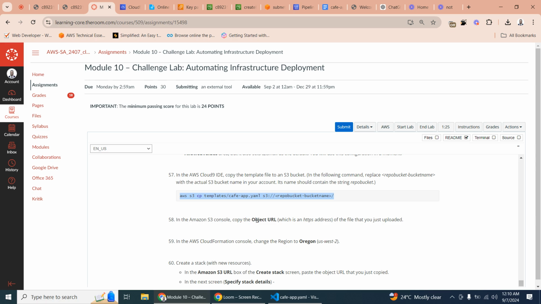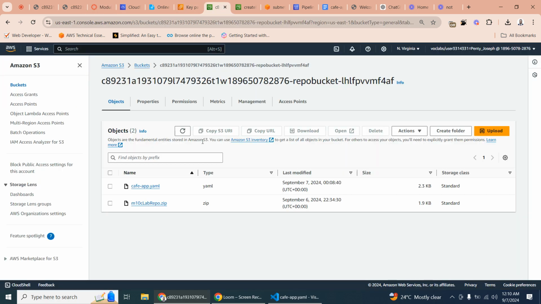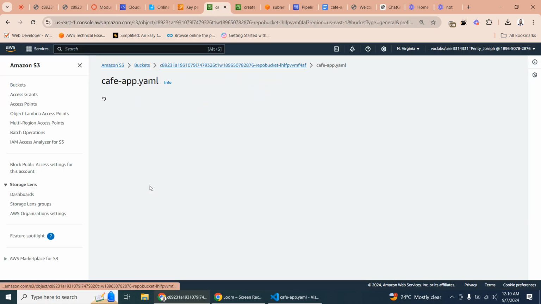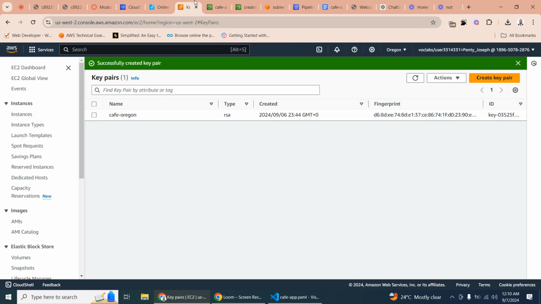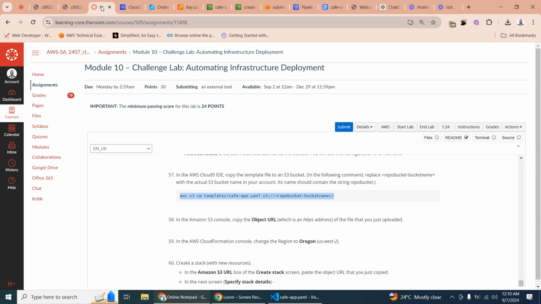Let's try also. Okay. So the file, you just load it. The file is needed. The URL of the file is needed. So let's try to copy that. It's copied. You just open the file and then it's here, copied. So what do they need that one for?